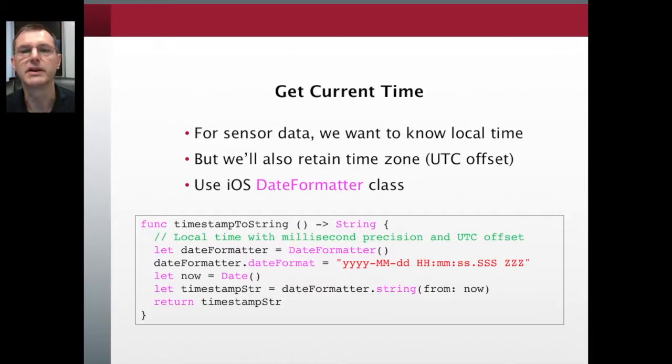Now, when you're dealing with sensor data and you're analyzing it, a lot of the behavior and the patterns you may learn are based on the time of day. And so for that reason, we really want to store the local time of the device. So that's the time zone the user is in, and their current time at which these sensor values were recorded.